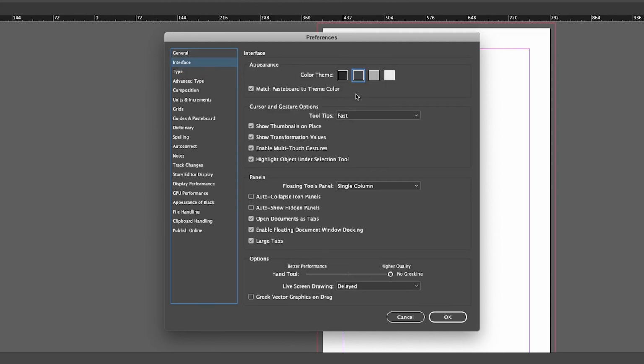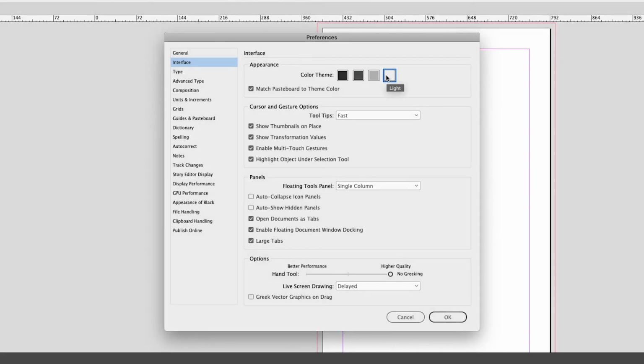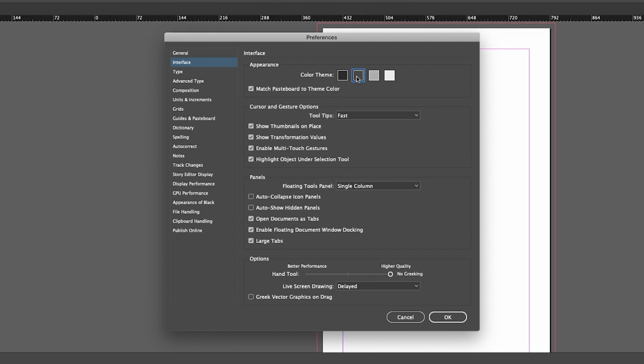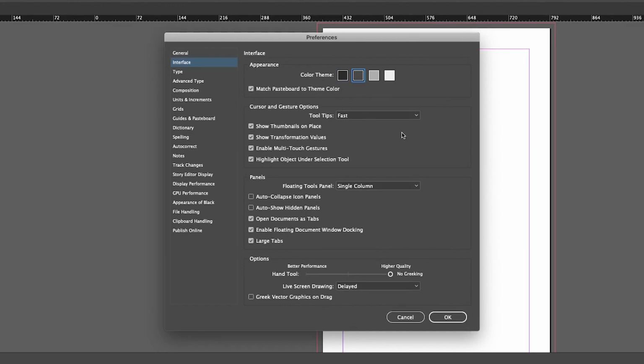For example, you can change the color of the interface. Technically, I think lighter colors are better for your eyes or something. I'm emo, so I have this dark gray background. But there's a bunch of things in here, and I would recommend you just scroll through them, take a look, see what you can do. Don't mess with too many things and screw up your InDesign, but just have fun with it.